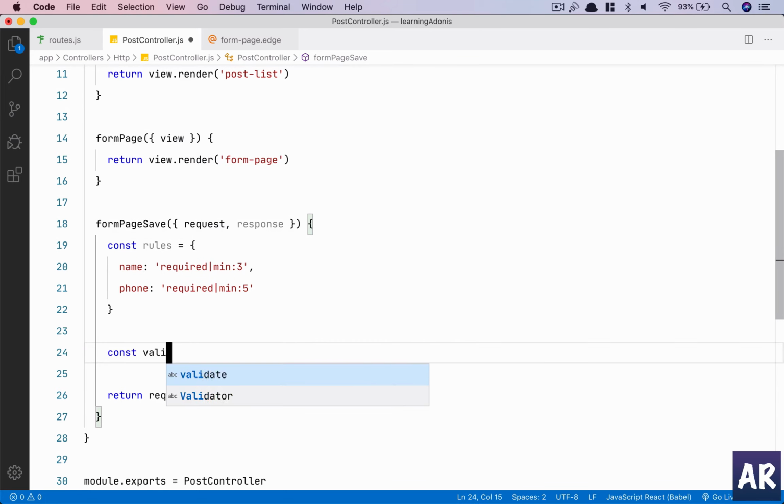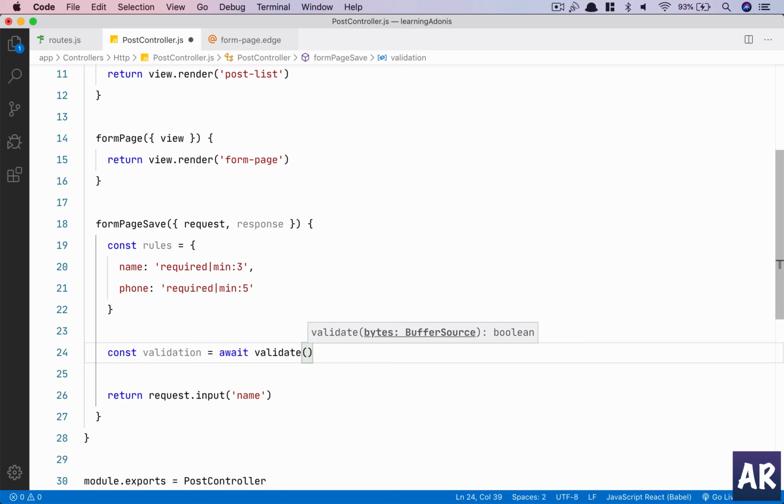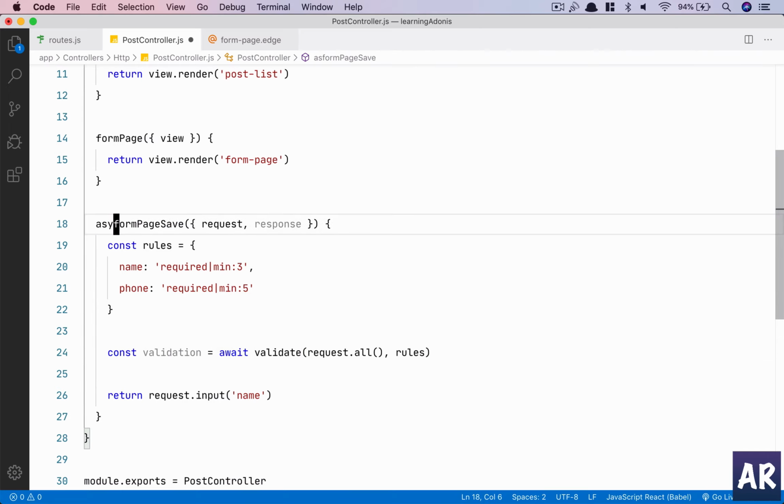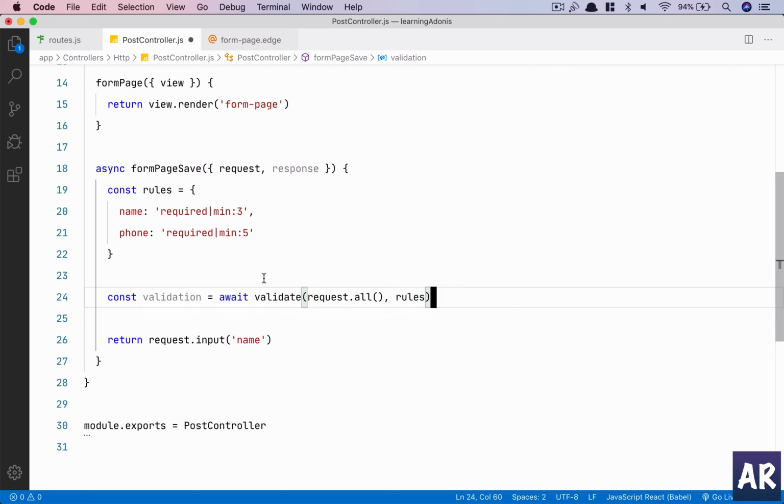So const validation equals await validate, and we will send the entire request.all and the rules. It's an await, so we will need to do async. This validate is an await function because sometimes it may also have a database-level query, which means the result will not be instantaneous. So we would want the request to stop here, wait for it to pass, and then move along.